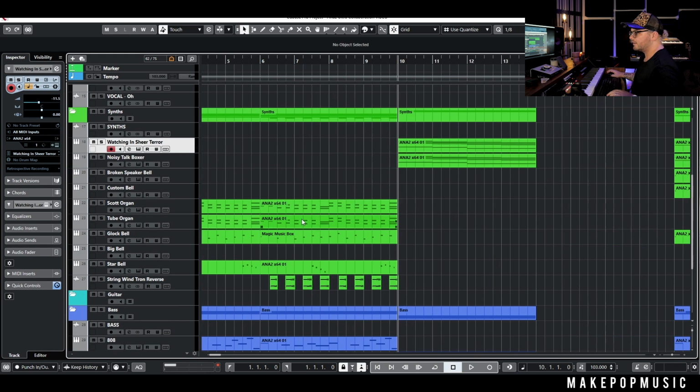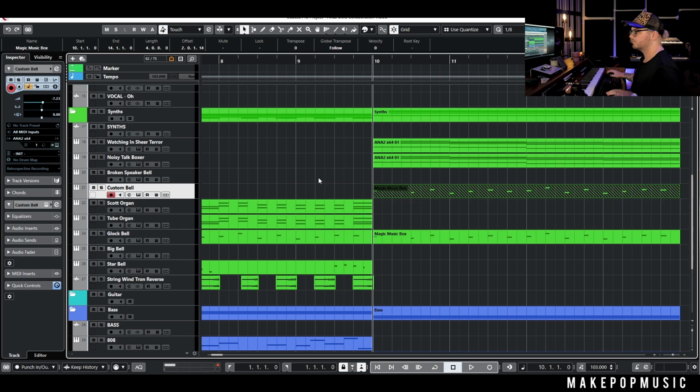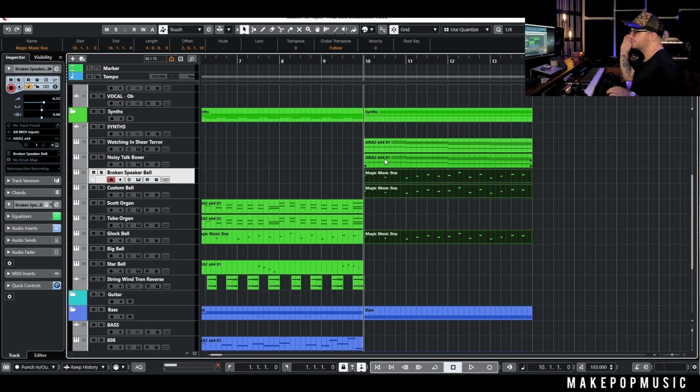Let's go ahead and keep this lead going right here just so it doesn't change up too much stuff. So let's do the Glock bell, the custom bell, and the broken speaker bell. All right, so now we've got that same lead from the verse, which I feel like will be a nice parallel structure, and then we can go back to that lead that we created first. That'll be the hook lead, and we'll probably use that for an intro. So here we go.